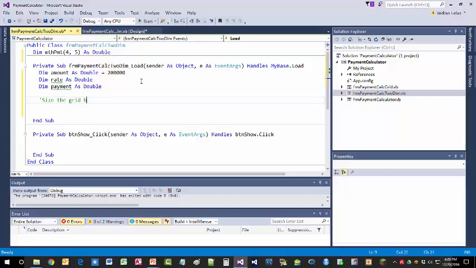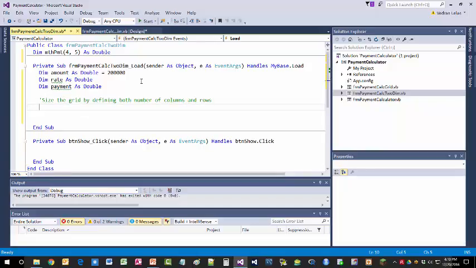Then we'll size the grid by defining both the number of columns and rows. Unlike the previous examples where we only defined the number of columns, like 3 for that previous video with last name, amount, and monthly payment, and we did not know the number of rows in advance, so we added them one by one, here we know the number of rows.